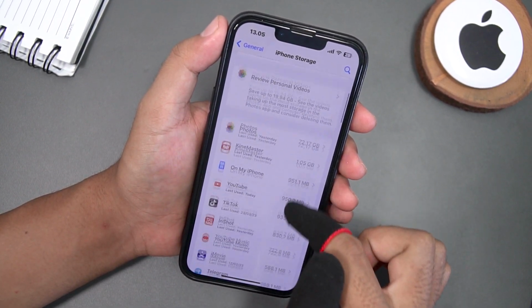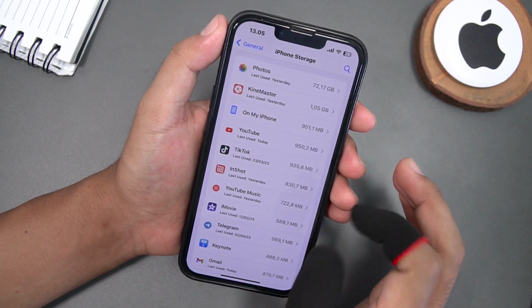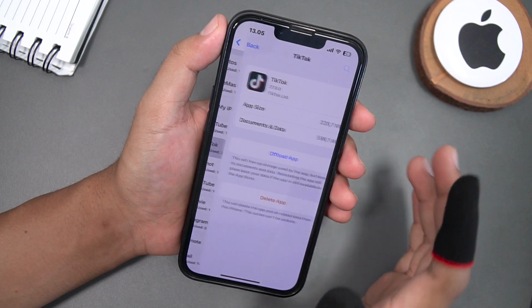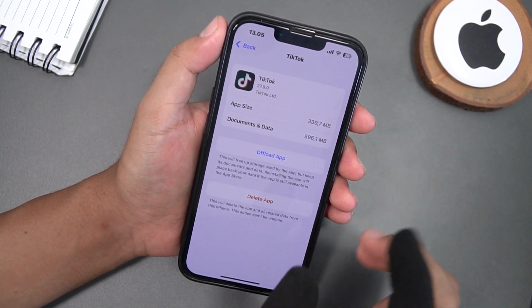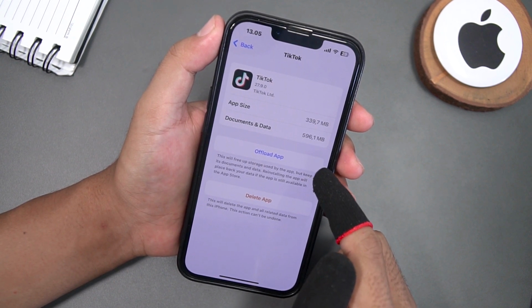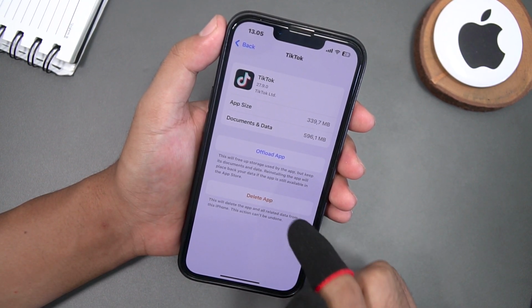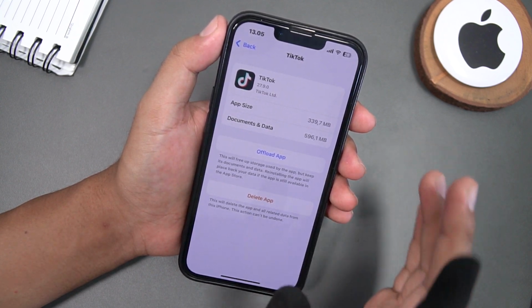To see more options, you can tap on the app icon here. For example, TikTok. From this, there are two options. You can offload unused apps, or maybe you can delete large attachments and review large files to free up space.